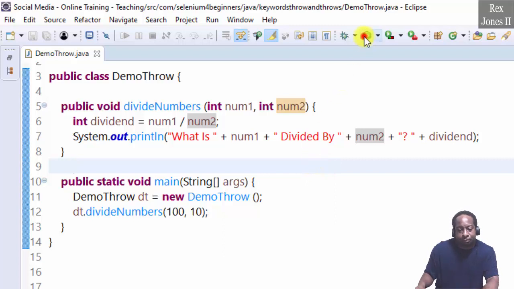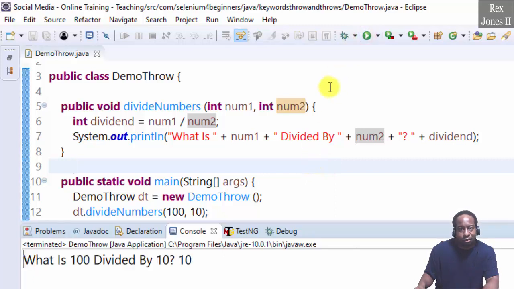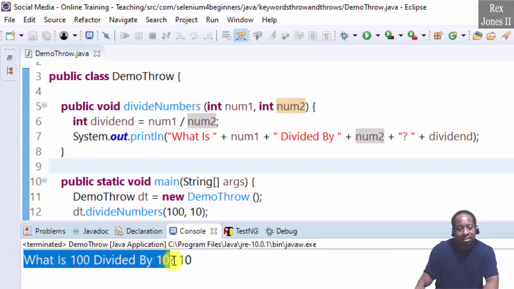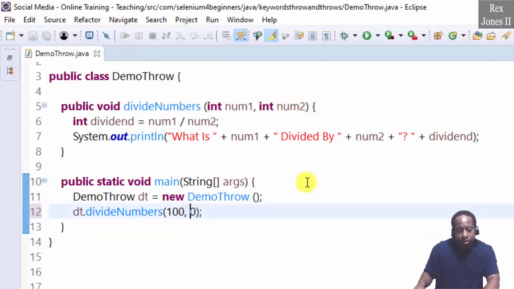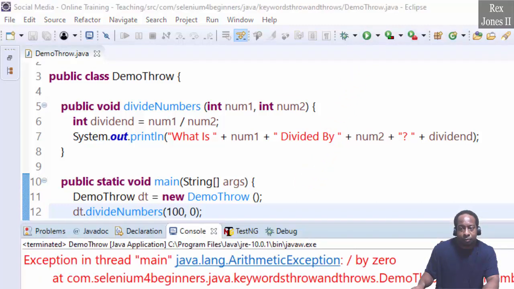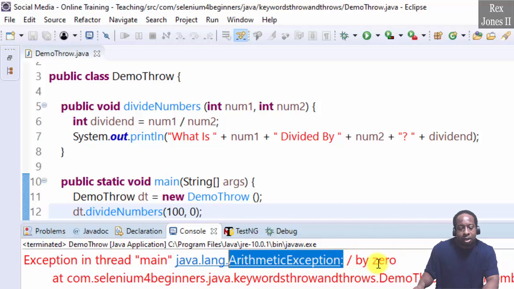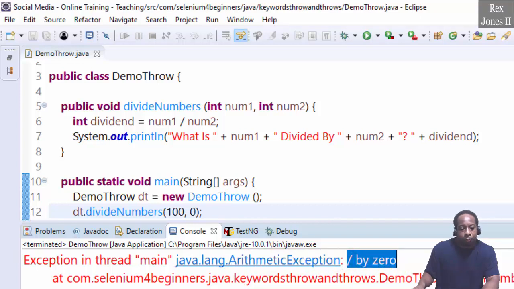Let's run. The console shows what is 100 divided by 10. 10 is the answer. That's cool, but what if we pass 0 as num2? Then run. Now we see an exception. Arithmetic exception divided by 0.